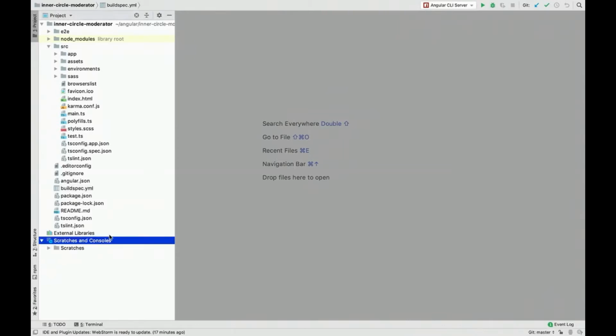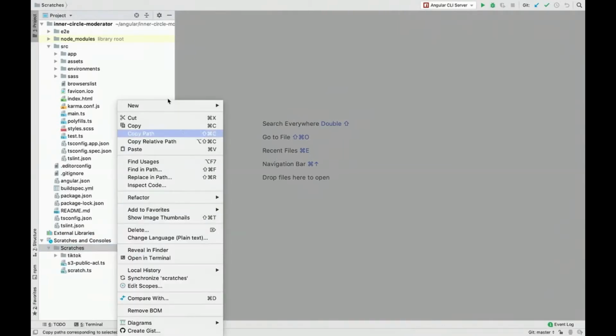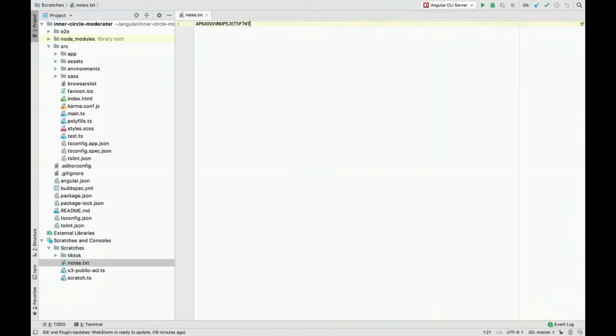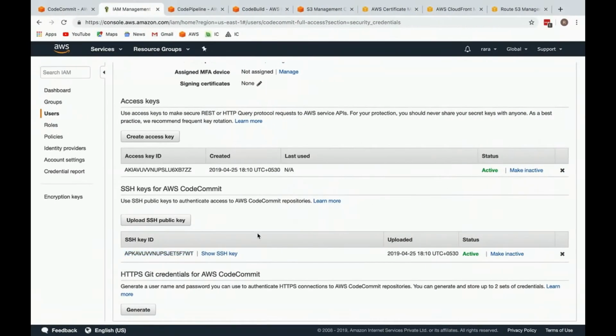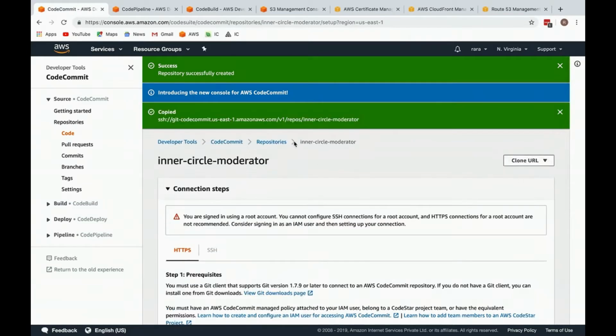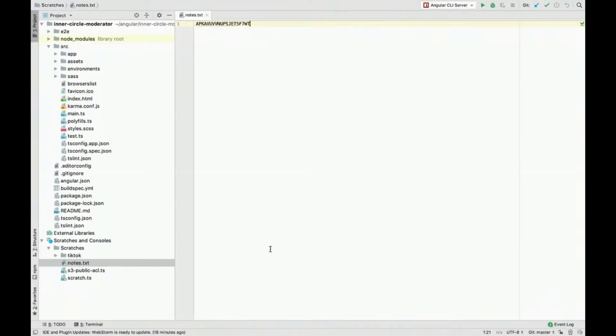So let's add a note here, notes.txt. This is the SSH key ID that we are going to use later on. Okay, so I'm closing this tab. Now back to this, we are going to copy this URL, right?